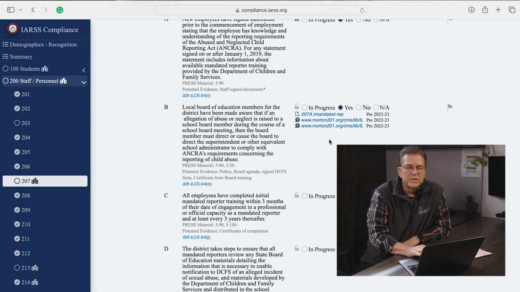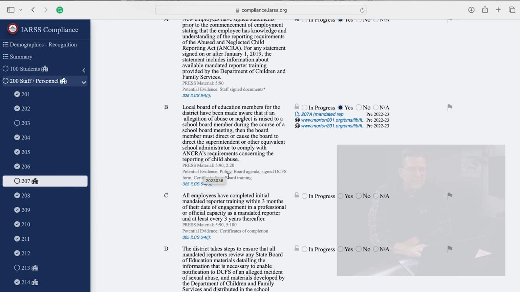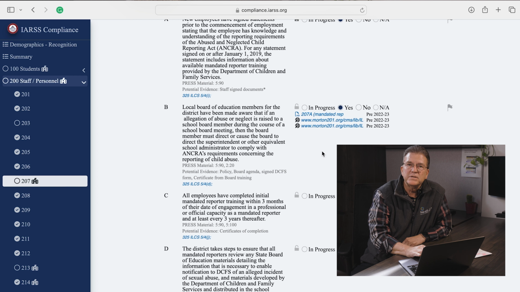The other items, you'll be able to upload the documents that it asks for, and if you notice down here, it will say the potential evidence in 207B, for example, a policy, a board agenda, or the signed DCFS form. You simply upload that to this, and we'll take it from there.